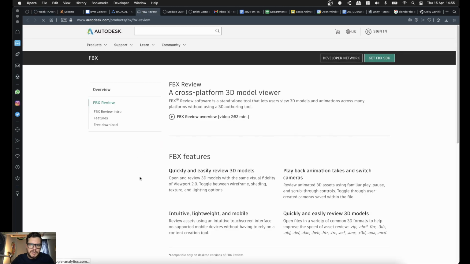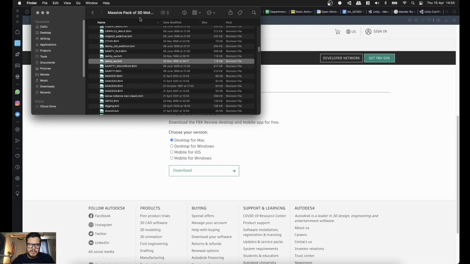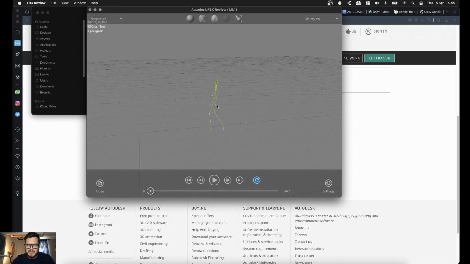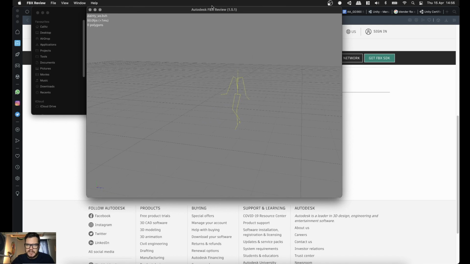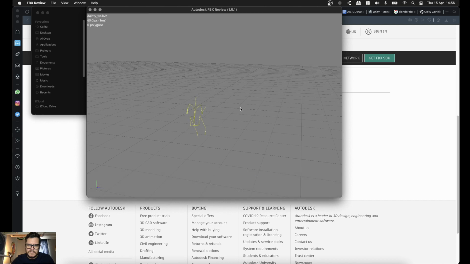So FBX Review is a free download, and it's just useful because it allows you to view all these files. So if I just open an FBX or a BVH file directly, I just double clicked on it in FBX Review, you can very quickly just play through this and you can see what that animation looks like. And remember, you can also chop your animations. You don't have to use all of it, you can use portions of it. You can use either the upper body or the lower body of it. So we can segment it however we want to eventually.